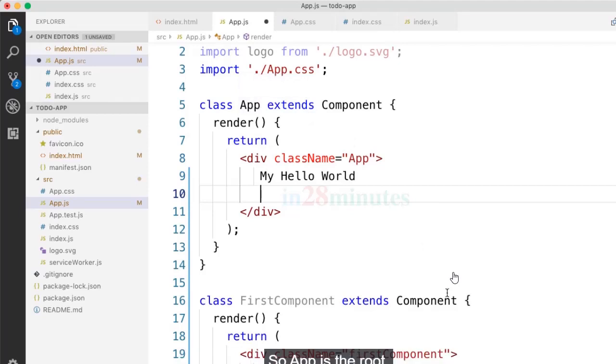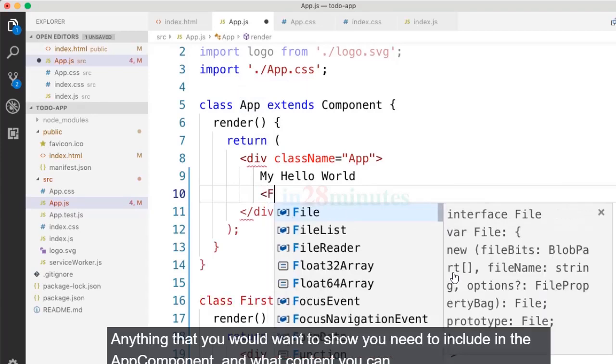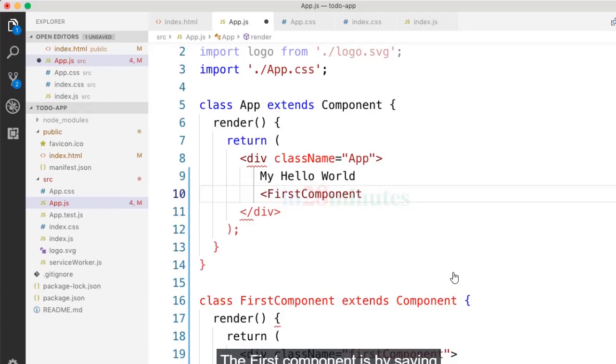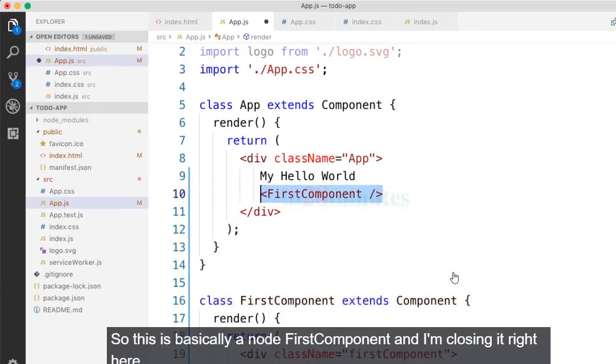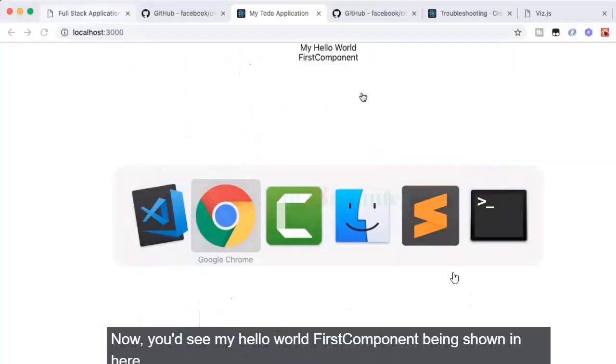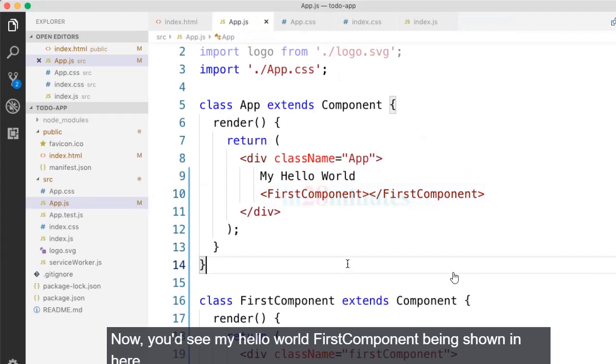So app is the root. Anything that you would want to show, you need to include in the app component. And the way you can include the first component is by saying first component slash. So this is basically a node first component, and I'm closing it right here. You can also define it in this way, slash first component. So both of these ways would work. You would see my hello world first component being shown in here.